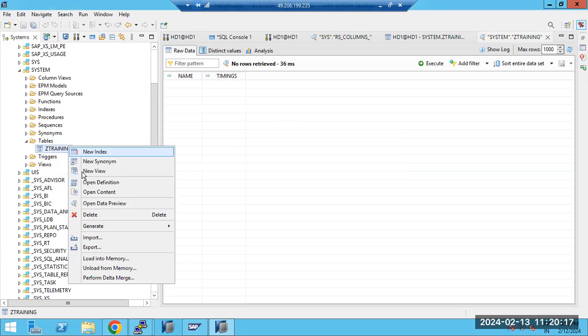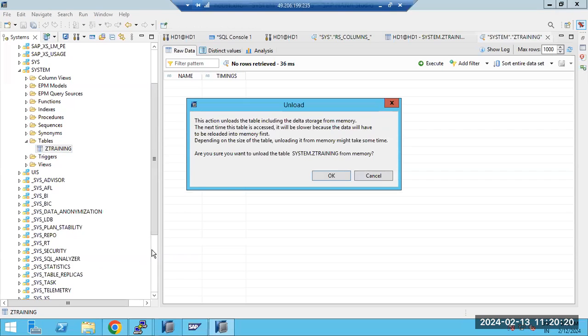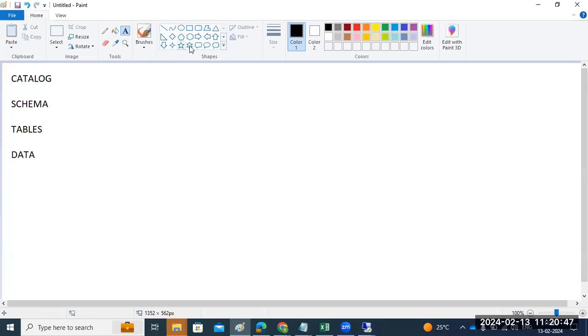Suppose you want to unload from the main memory. The unload action unloads the table including the delta storage from the main memory. It is then accessed more slowly, because the data has to be reloaded to main memory; it will be available at the disk level. Whenever you access it next time, first it will load the data from disk into main memory. That is the delta merge concept we discussed, right?